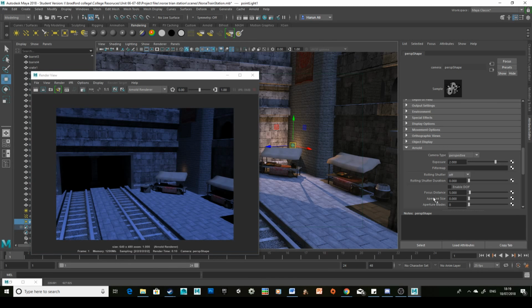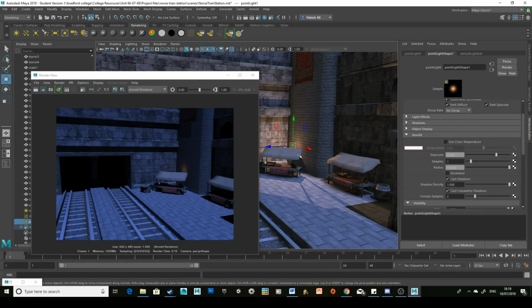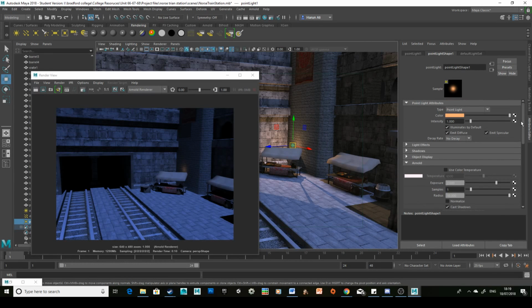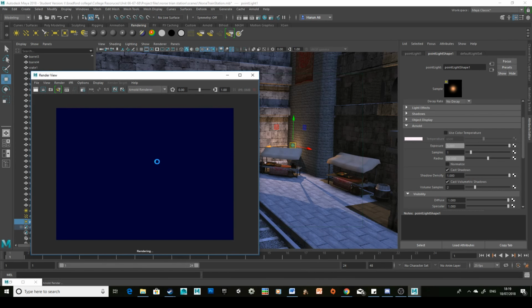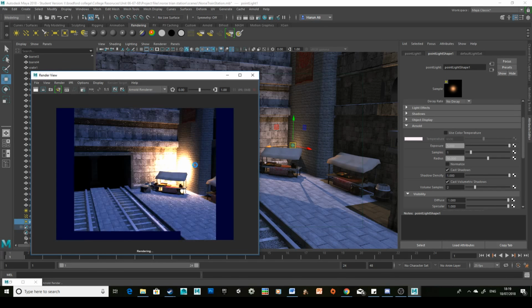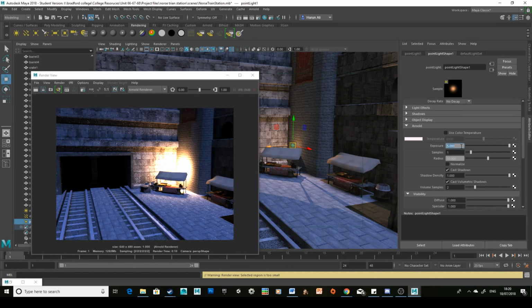So what we could do is go back to the point light options, maybe whack up the exposure, maybe even increase the radius to about, say, 50. Let's see what happens then. Yikes, that's most likely because the exposure is way too high. Yeah, it's a bit too high now. So we can whack that down to possibly 2.5, and maybe make that about 20.